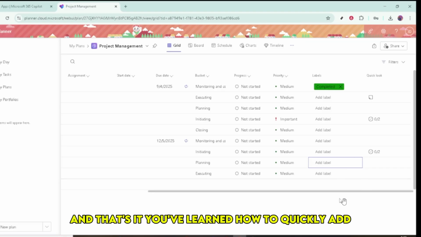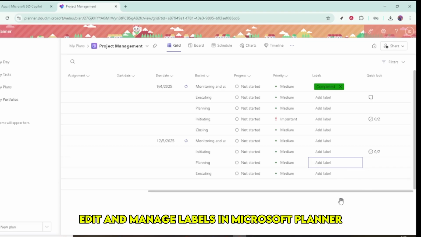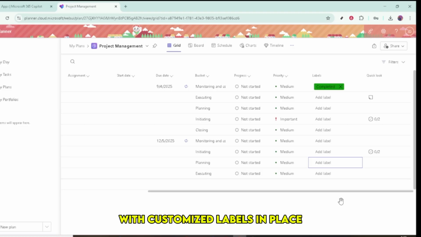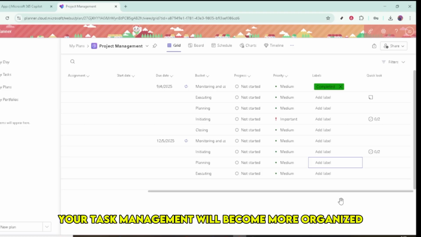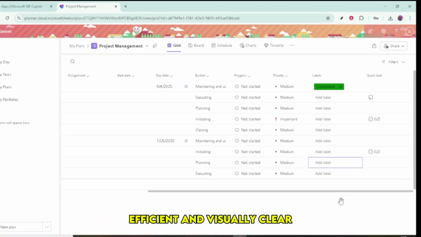And that's it. You've learned how to quickly add, edit, and manage labels in Microsoft Planner. With customized labels in place, your task management will become more organized, efficient, and visually clear.